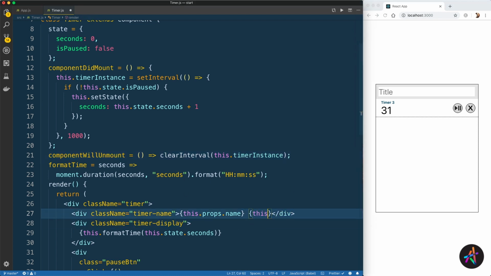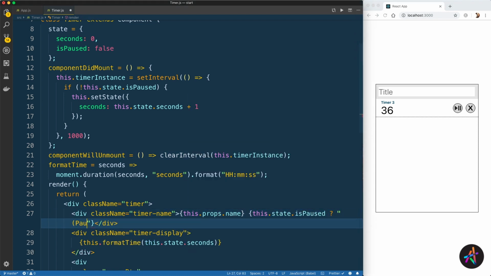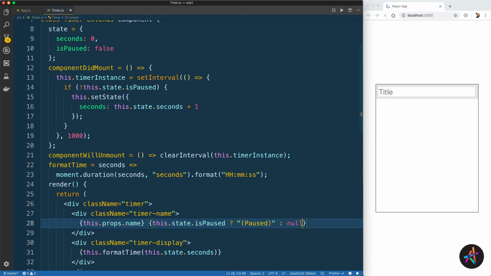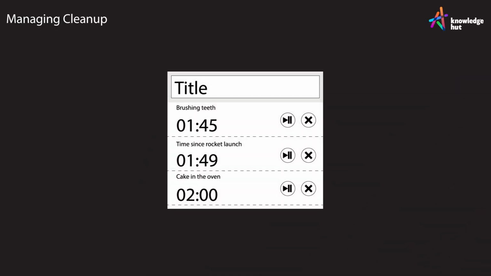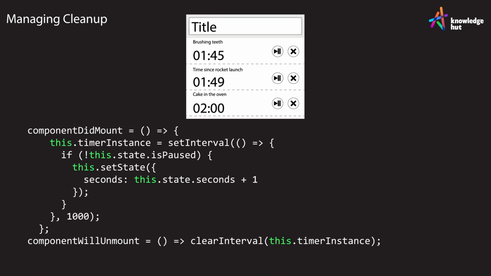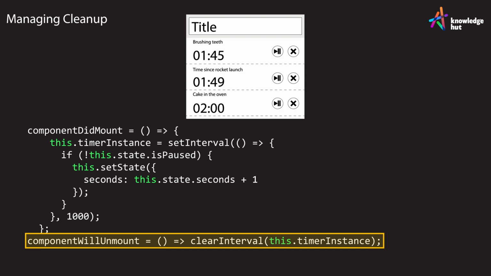One last thing that I'll add here is a simple ternary expression that will display the word paused if your timer instance is paused. And as you can see, it works perfectly. In this example, we created an application that allows you to create multiple timers which can be independently paused, resumed, and removed. When removing timer instances, we used the componentWillUnmount lifecycle handler to cancel the instance of setInterval being used by the component.